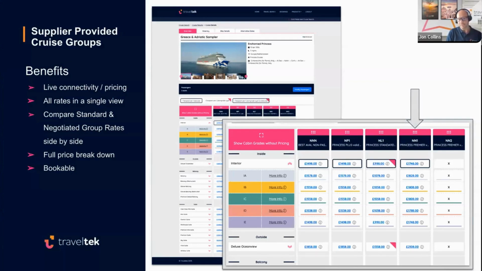So the benefits of those are live connectivity and pricing, so they are real time. All your rates are going to be in a single view. You'll be able to compare standard rates and group rates side by side. I'm going to show you a little recording of that in a minute, and you get a full breakdown, and they are bookable in here.